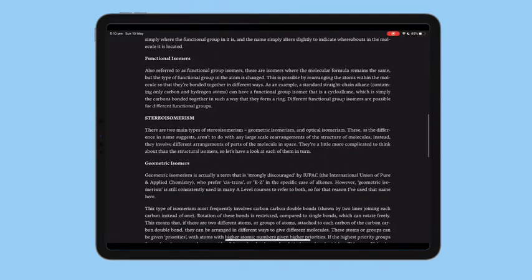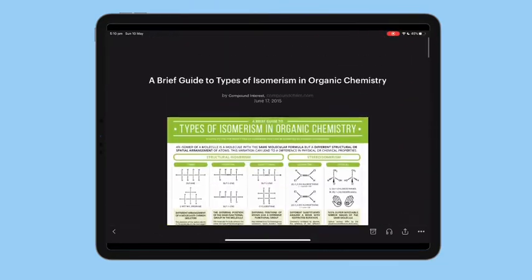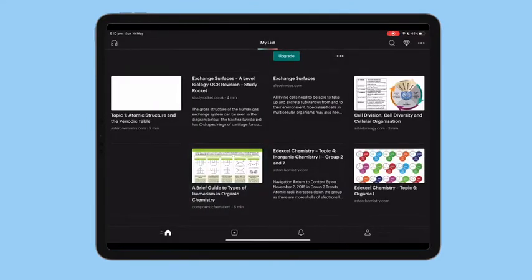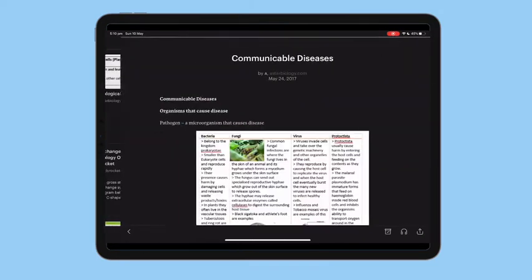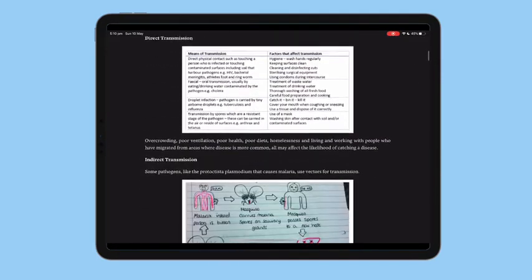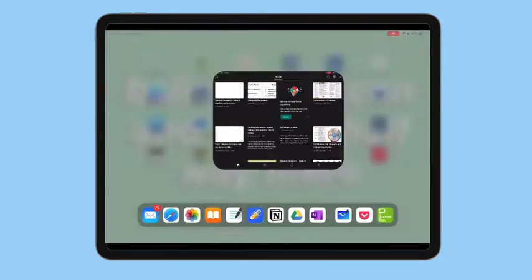So here is an example of some chemistry on isomers. If you're doing a lot of work, like in the car, on car journeys, on the plane, I definitely recommend giving Pocket a go, because it makes it so much easier and you don't have to waste your data.